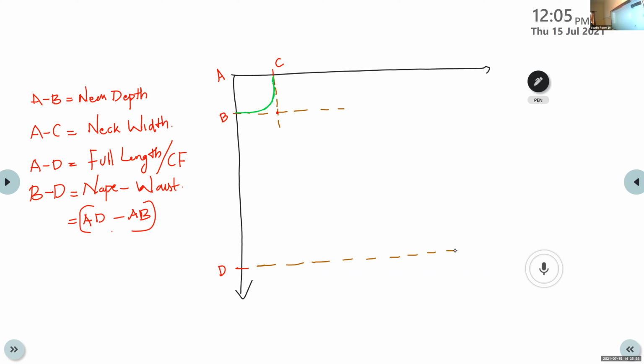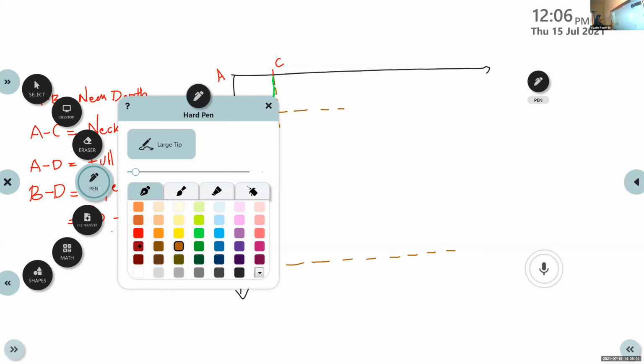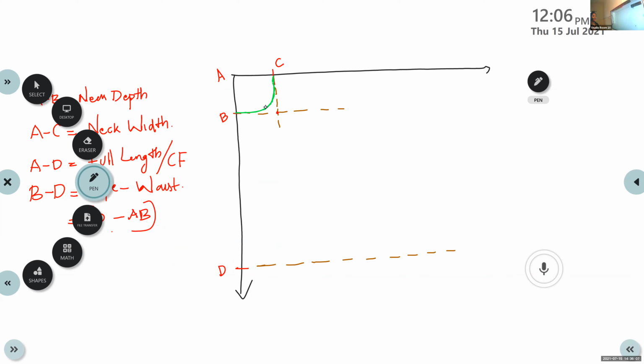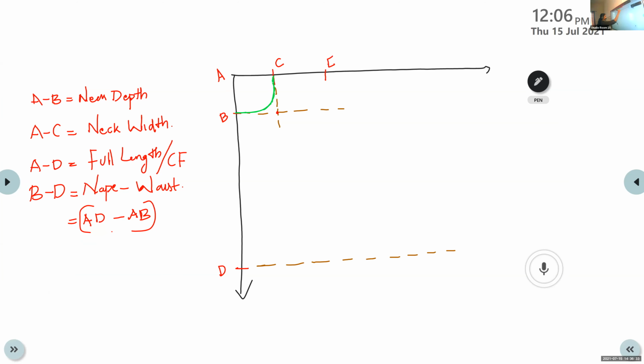So what are we going to do next? We can possibly mark anything, right? Whichever measurement is possible, we can just mark it. Now we are going to mark our across shoulder measurement. Half of across shoulder, that is A to E. Across shoulder plus 1/8 inches. That is A to E.